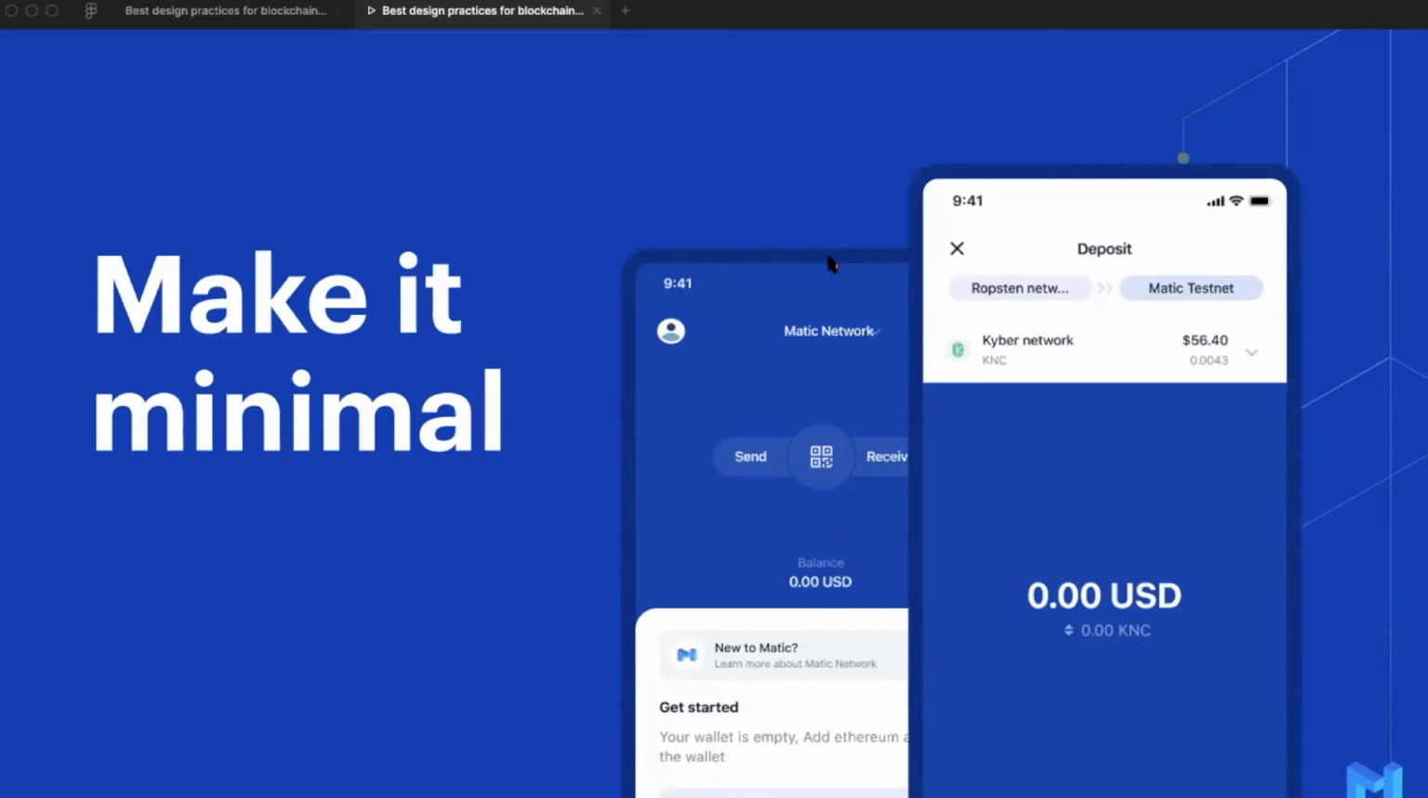So if we make a clear information architecture, then it will really help us to design a minimal interface. And if our information architecture is not proper, then in the end it will create clutter in our UI itself.